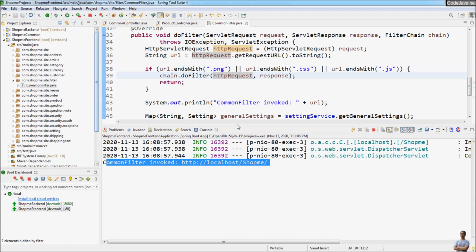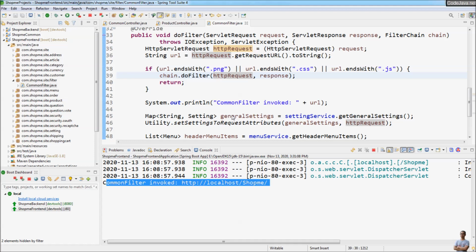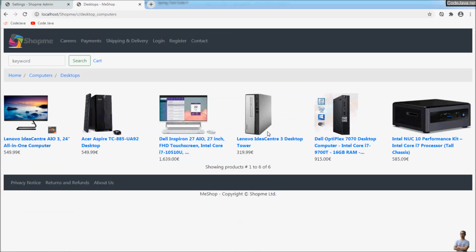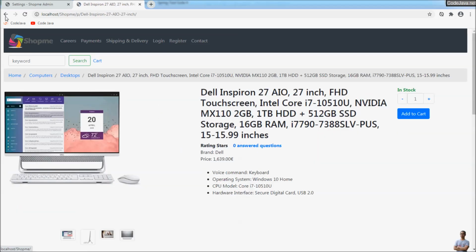Similarly, I will create a second filter class that loads the settings for currency for the view category page and the view specific product page.